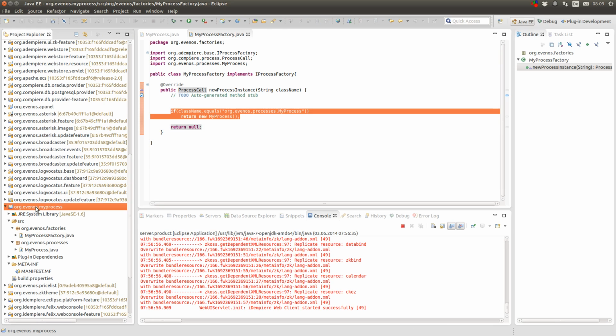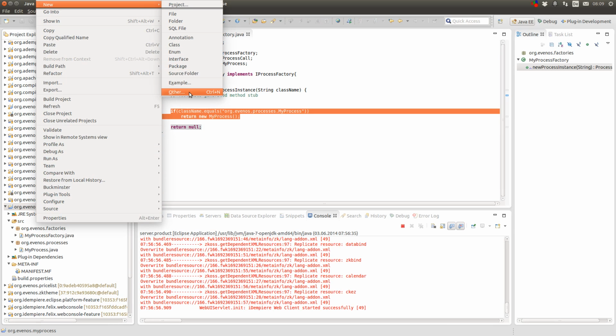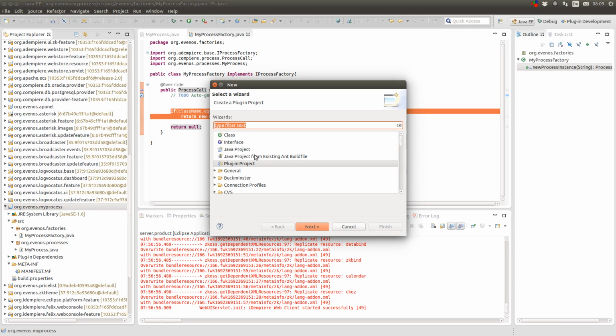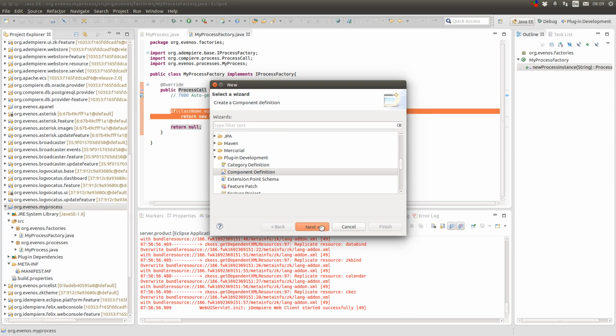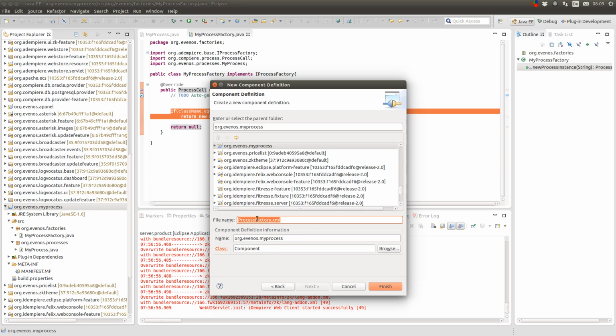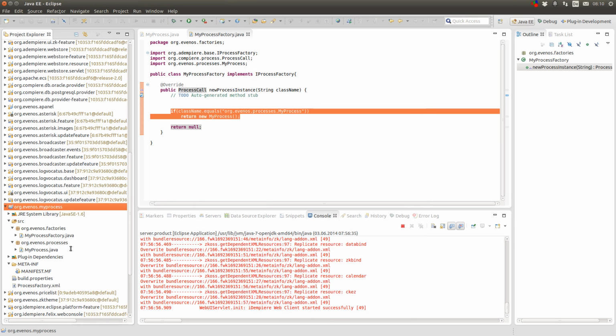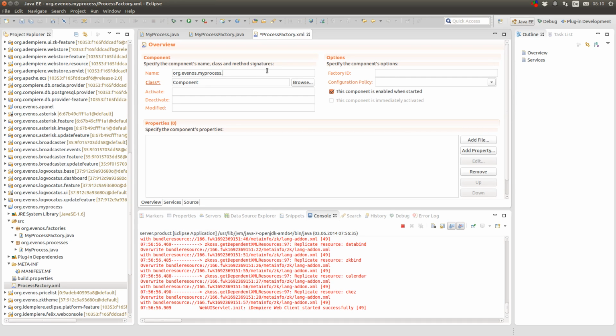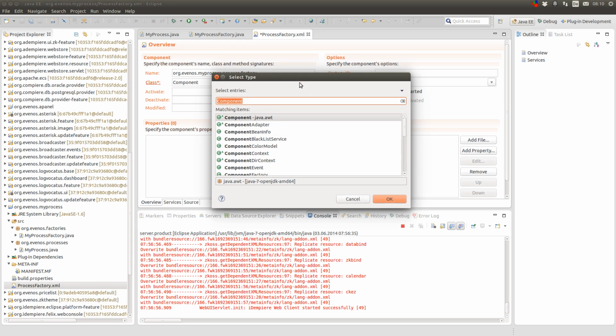And then the next thing you have to do is create a component definition for your process factory, so the OSGi framework can find it. To do this, I create a new component definition. Give it a name. This name has to be unique through the whole application. So what I like to do is to use my plugin's name, because the plugin name is normally unique. And then I add process factory, and now I can be sure that this name is unique. Then click here on browse and select the process factory.